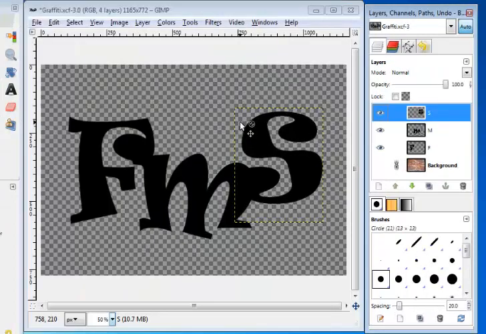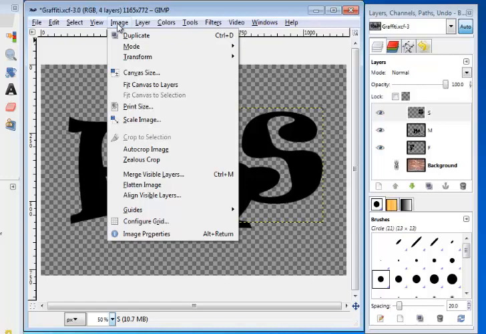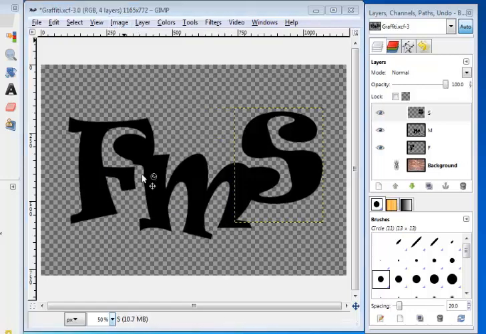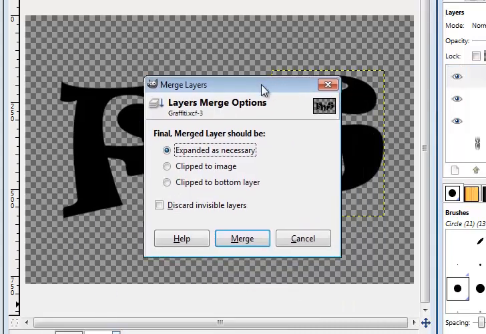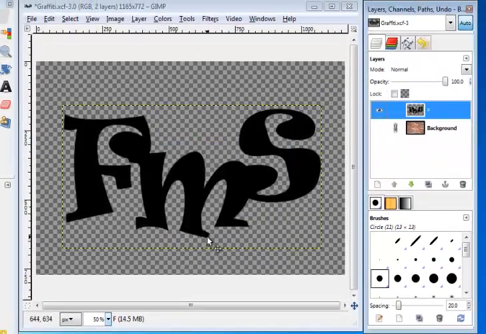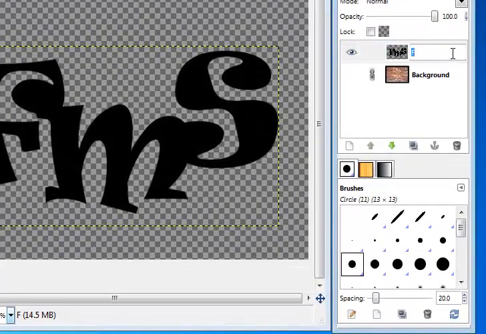Alright, now we're going to make our background layer invisible. Now I want to merge my visible layers. So I'll come up here to the Image menu and choose Merge Visible Layers. When I do that, a little window opens up. I can choose Expanded as necessary, and then click Merge. Now all my letters are merged onto one layer, as we can see here. I want to rename that layer Word. So that's got my black words on it.